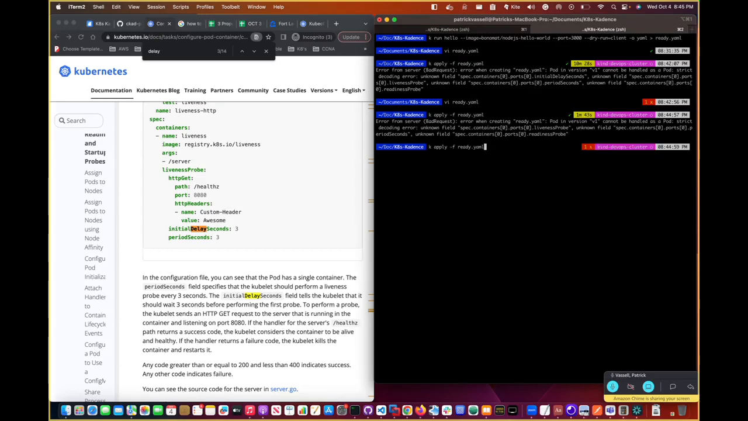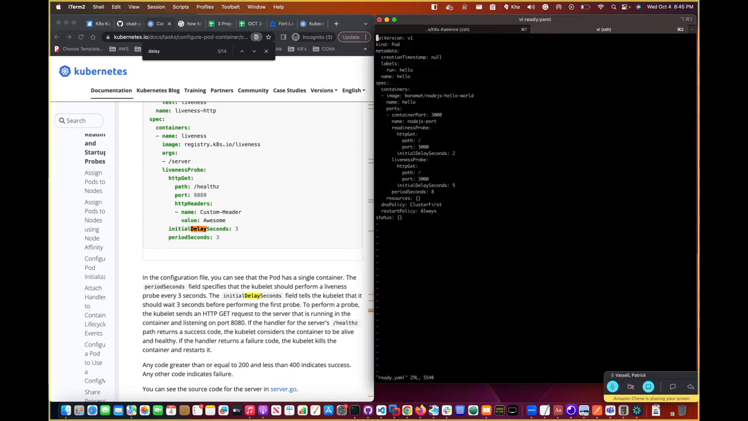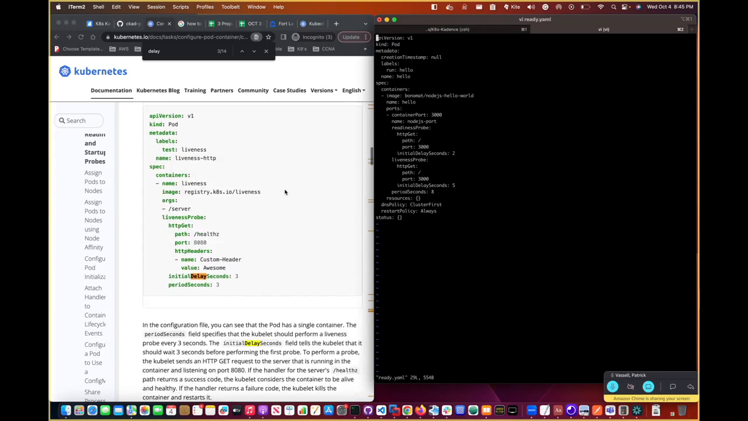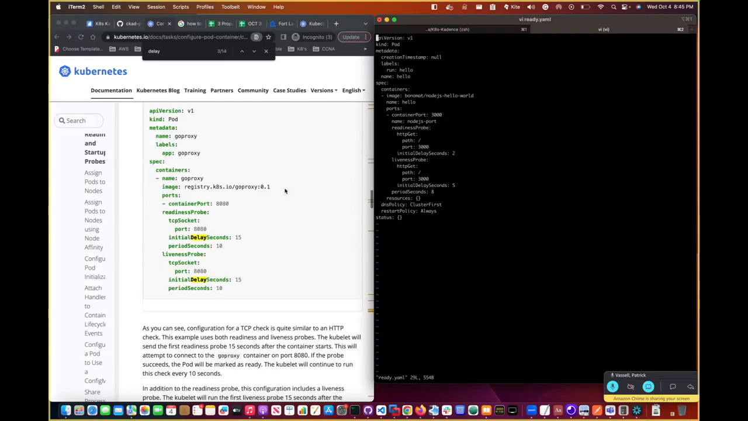It's still saying it's wrong. Container port. If anyone sees anything wrong, let me know. So ports, container port, readiness probe. These two spaces in. Period seconds.